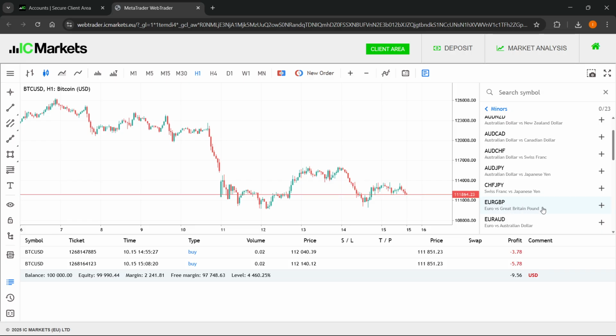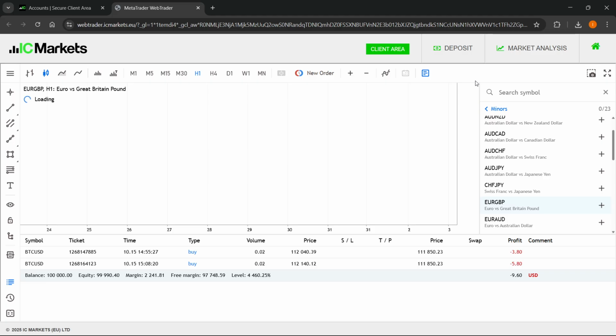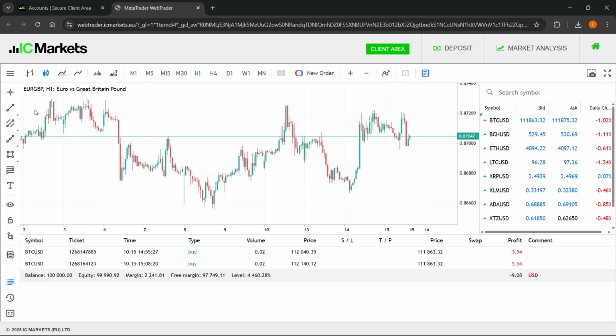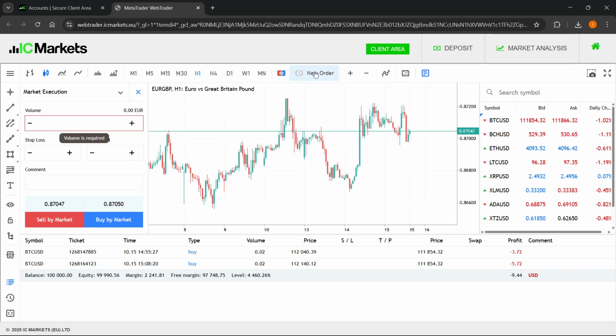I'm going to click on this, and then it's going to pop up here on your chart. Then you can, of course, do some analysis, do whatever you want. And if that's the Forex pair you want to trade, you can click on New Order up top.